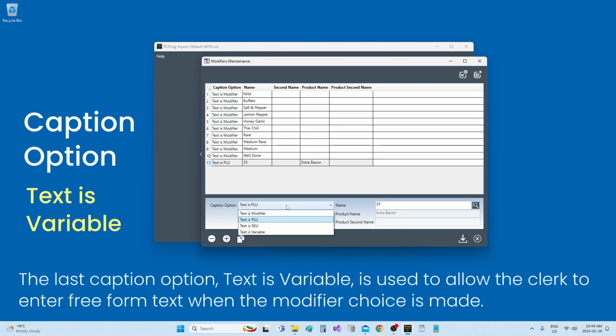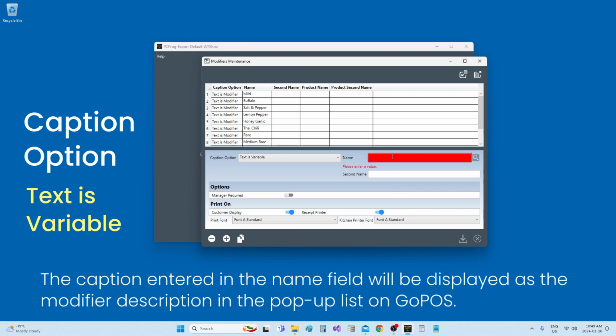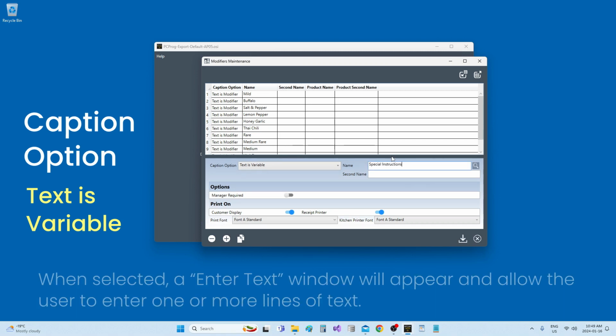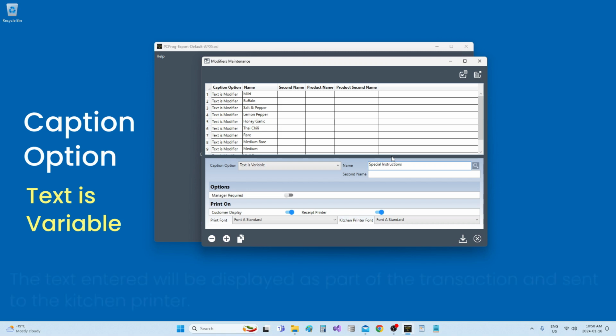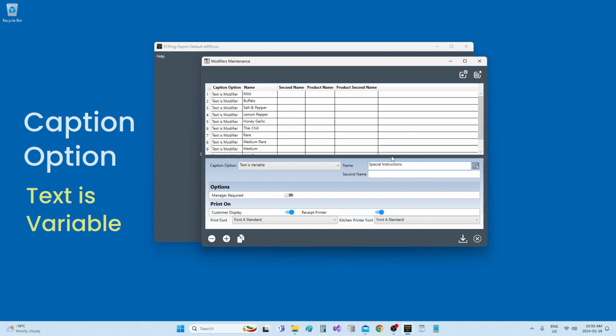The last caption option, Text is Variable, is used to allow the clerk to enter free-form text when the modifier choice is made. The caption entered in the name field will be displayed as the modifier description in the pop-up list on GoPause. When selected, an Enter Text window will appear and allow the user to enter one or more lines of text. The text entered will be displayed as part of the transaction and sent to the kitchen printer.